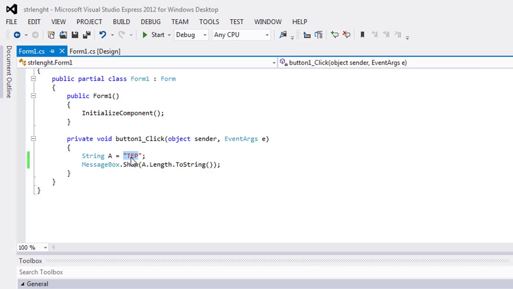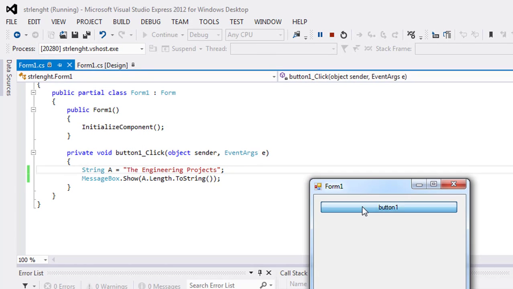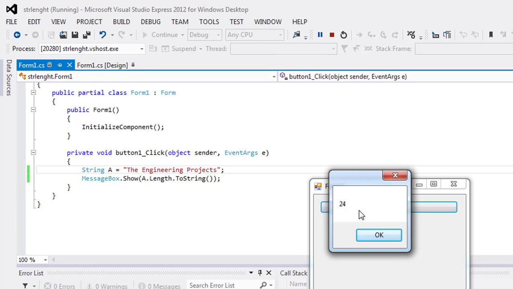Now I will change it to "engineering projects". Again executing and clicking, and it returns the counted value of the characters, which is 24 including 3 spaces.